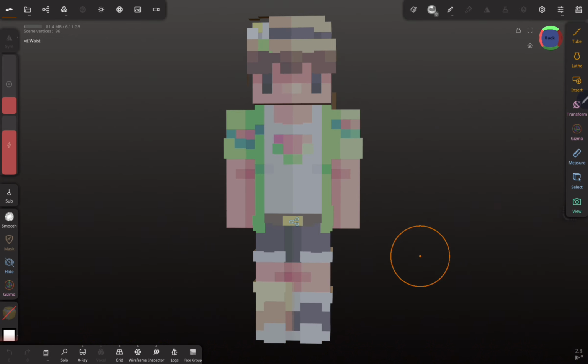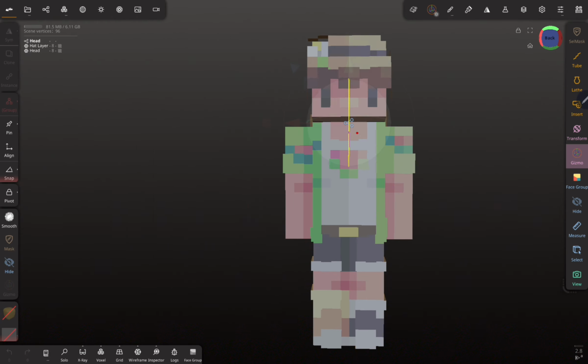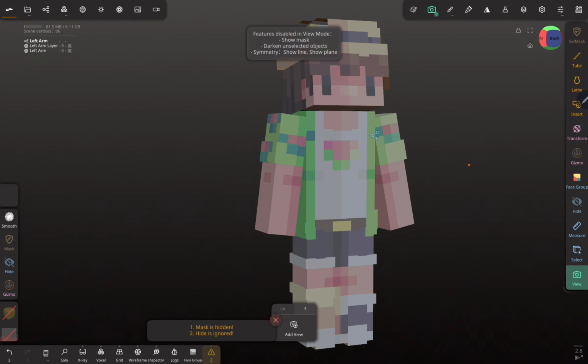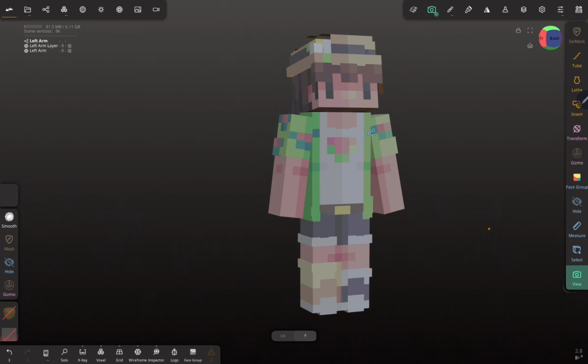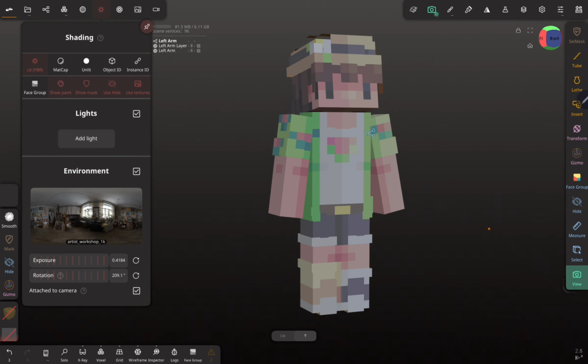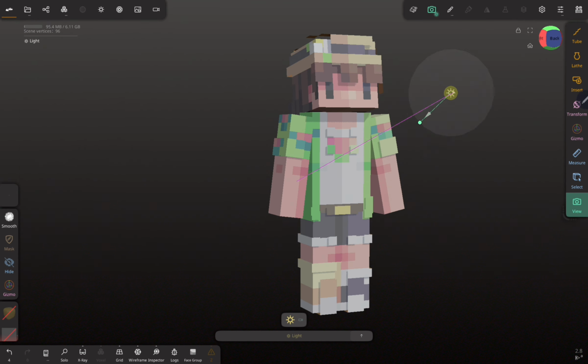So let me time lapse it real quick. Once you're done with your poses, you'll end up something like this, or you can make your own poses. You don't need to copy this. But once you've got your pose, you need to press this sun icon, add lights, and you will add this sun, and you can move it anywhere to add lights. So I'm gonna add a light here from the top, just like this.